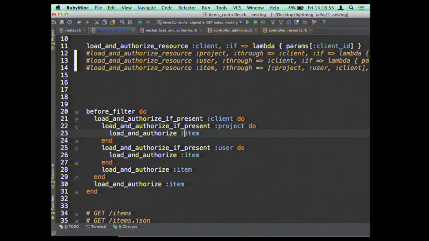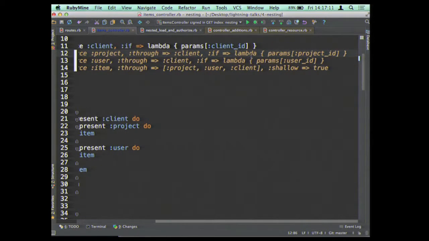When you load and authorize an item, it automatically inherits the scope through the project. Similarly, the project automatically inherits loading through the client. So it makes it a lot shorter to read than these long lines here where you have to keep adding conditions onto the end of them, where it's not immediately obvious when you read it. You really have to stare at it and you can't see exactly what's going on.